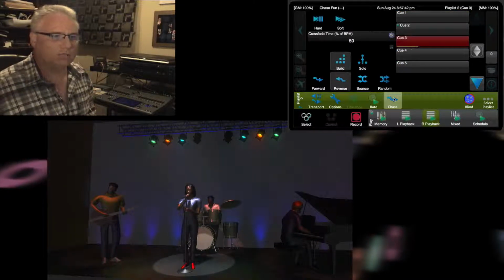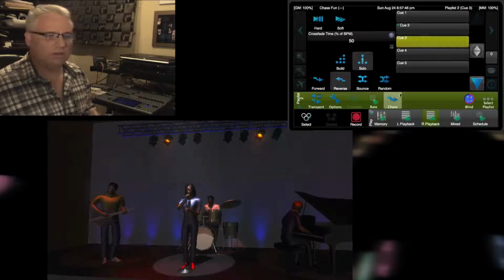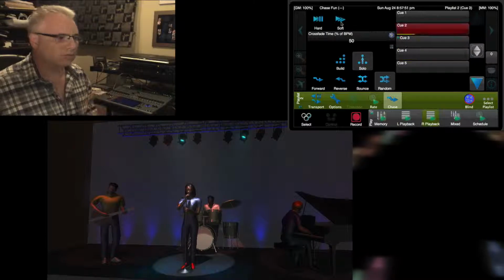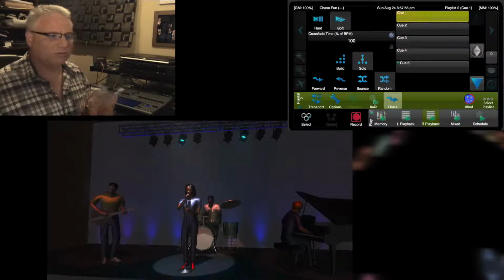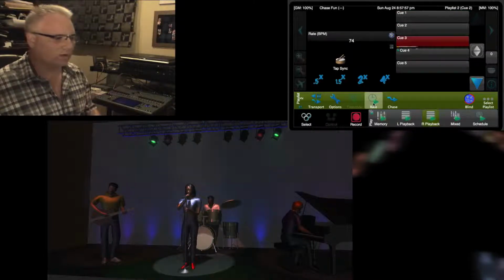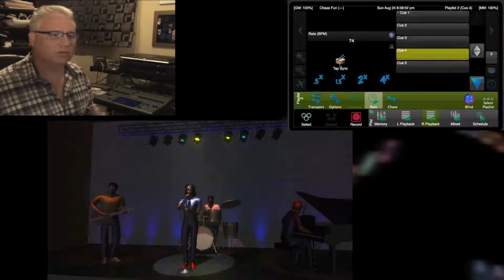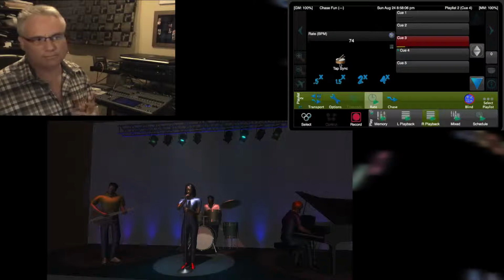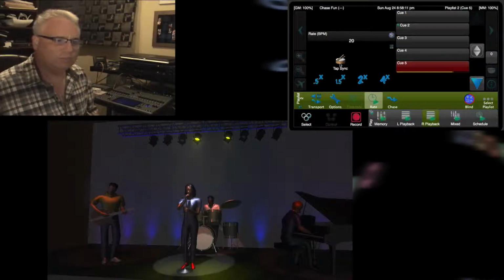I'm going to go into the options here. I think I'm going to do solo. Random seems appropriate. I'm going to make this one soft. Now it's not doing anything very good right now, so what I'm going to do is I'm going to hit the rate. And I'm going to do this for the whole cycle because it's pretty abstract. So tap, tap, tap. Now that gives me 20 beats per minute, which is pretty slow.